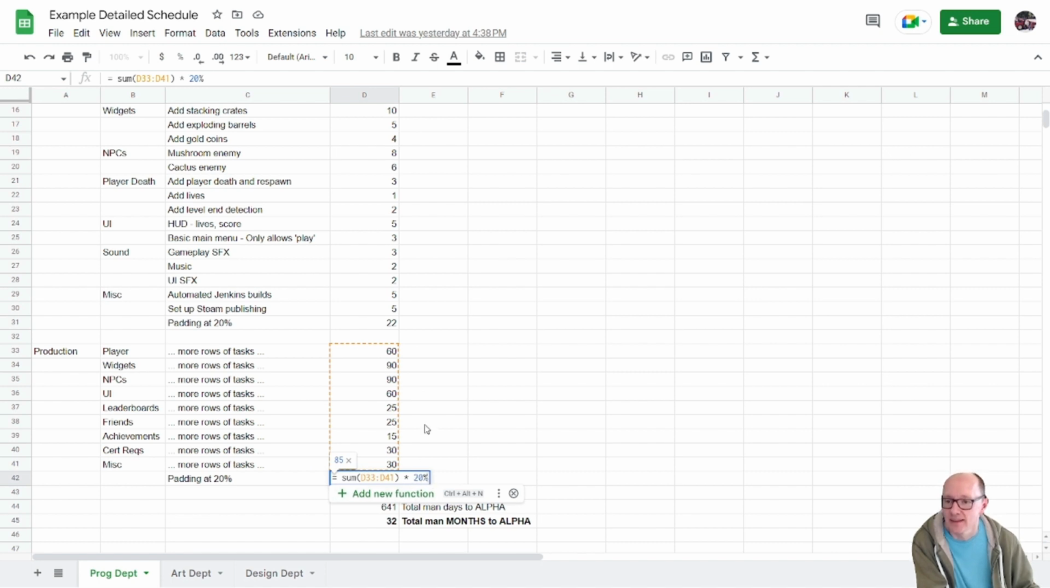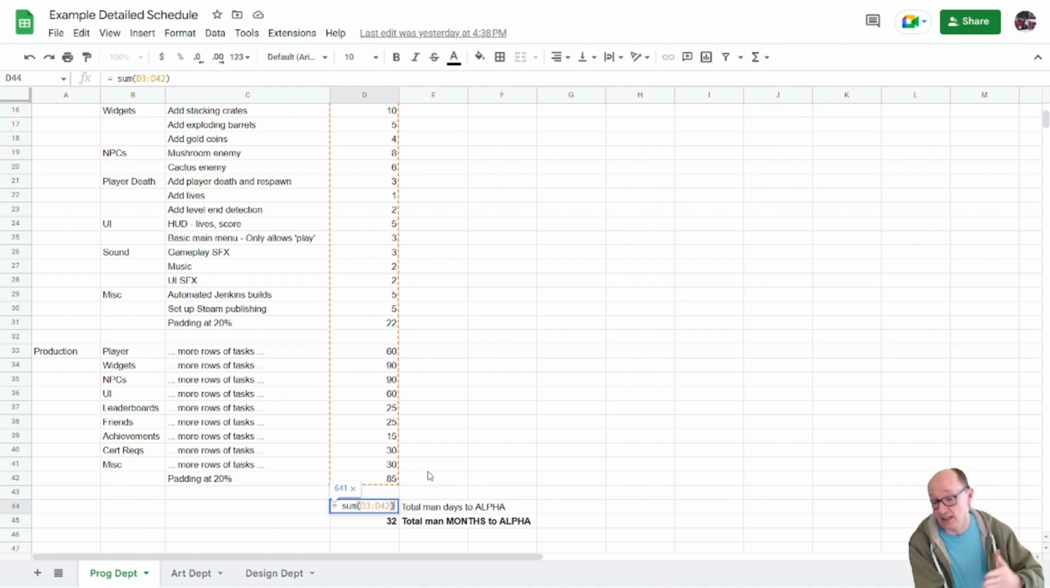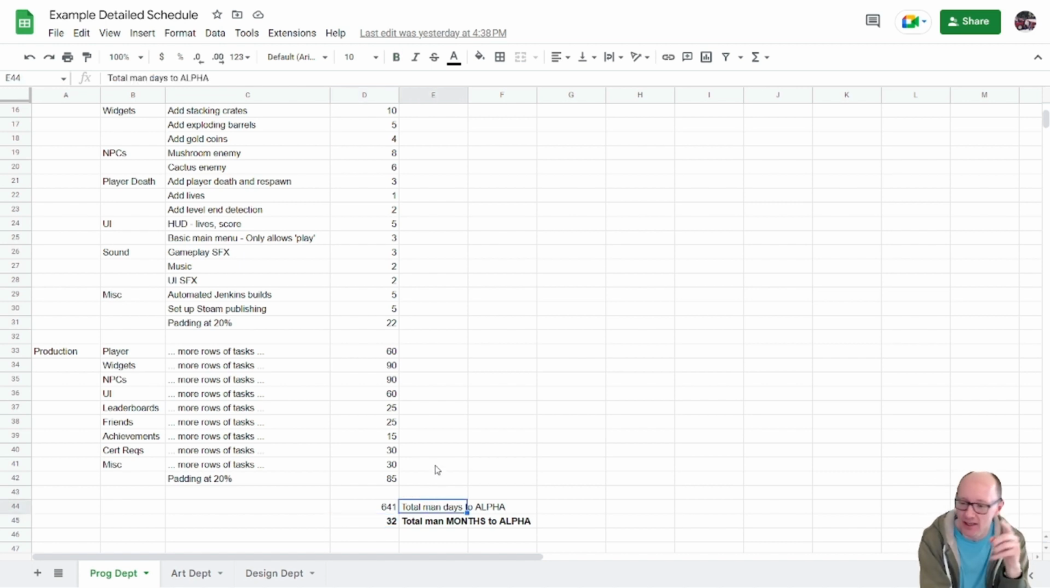I didn't do that. And then at the bottom, I do a sum from D3, which was up at the top, to D42, which is down here. And so I'm just adding up all the days, including the padding, and that tells me the total man days to alpha. So I'm not including the time in alpha or beta or submission in this, because I can't really predict that stuff very well. The block schedule is a better way of thinking about alpha, beta, submission.